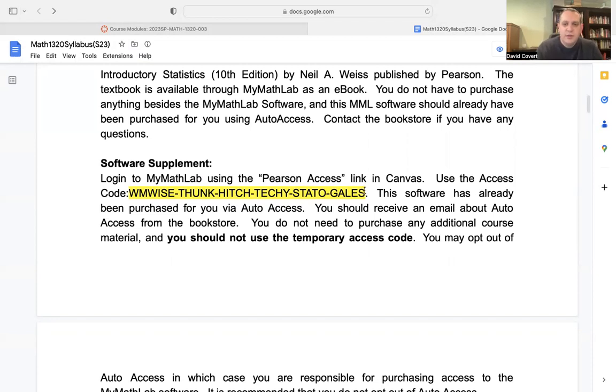As far as MyMathLab, the only time that you'll need to enter this code is the first time that you try to access it. You'll set up an account if you don't have one already. If you do have an account, you'll just log in, and then use this code. This 31 character code will link you to our course.